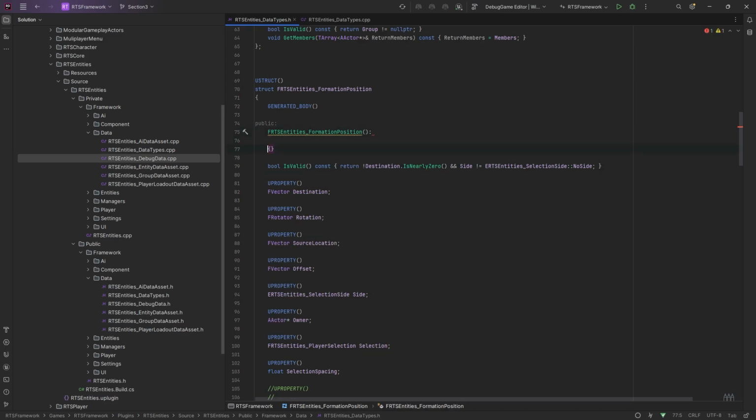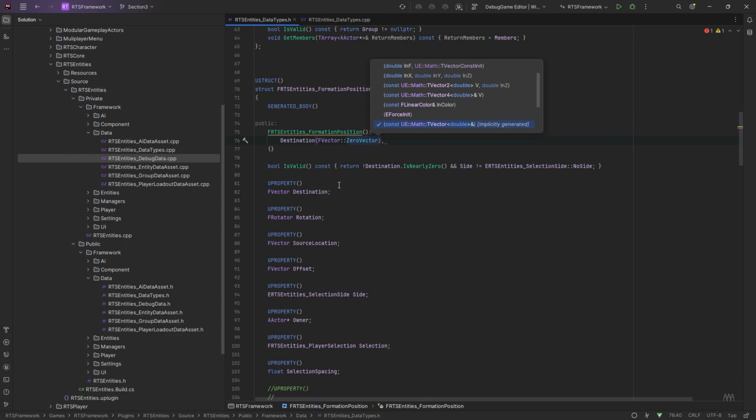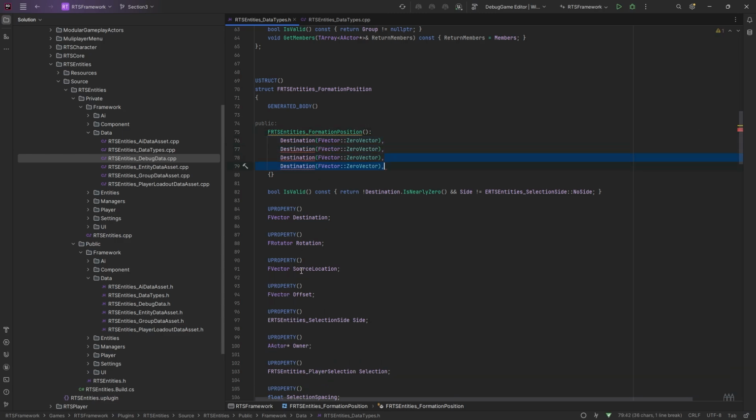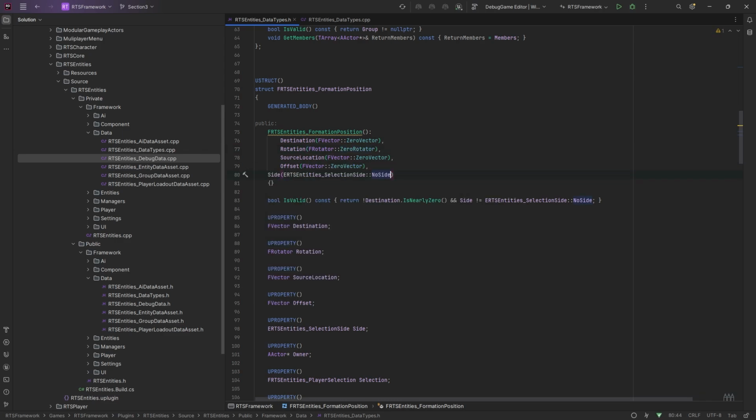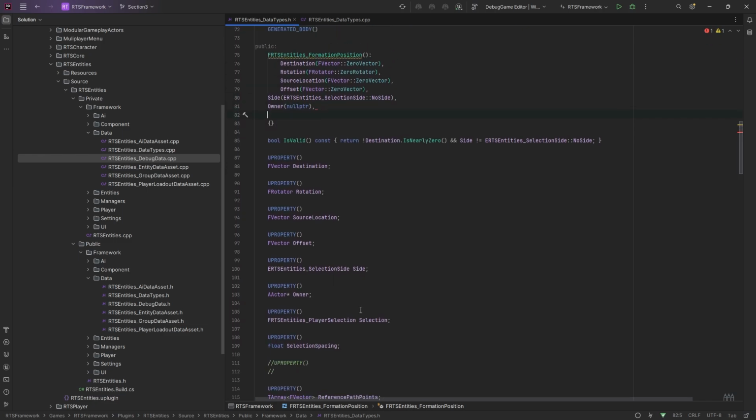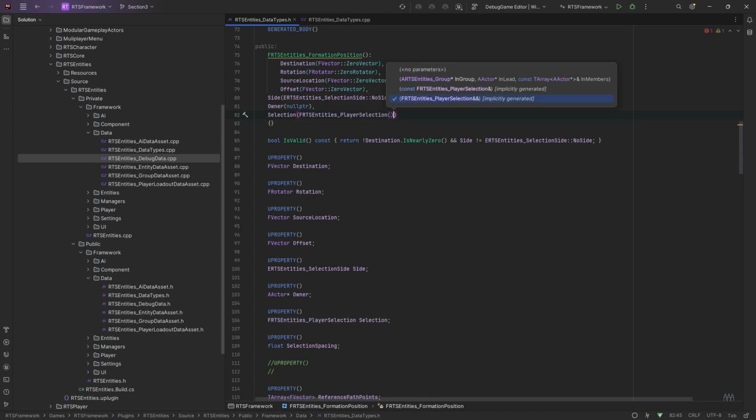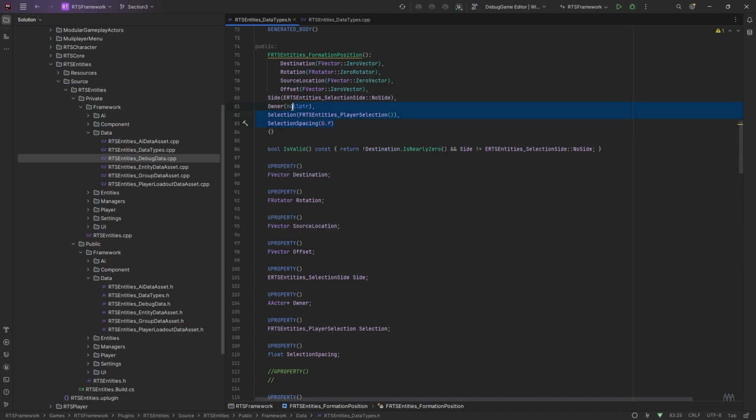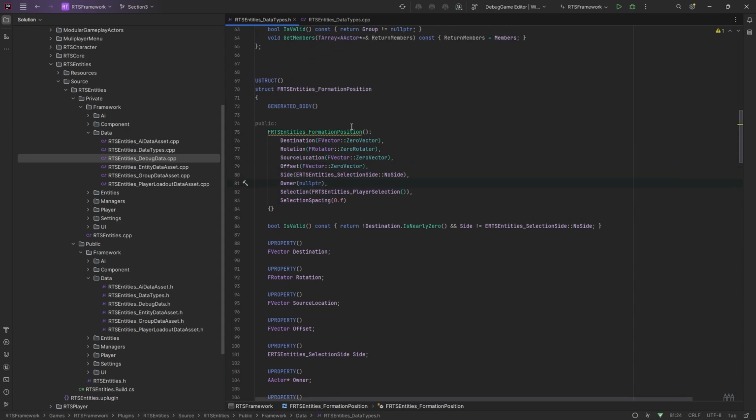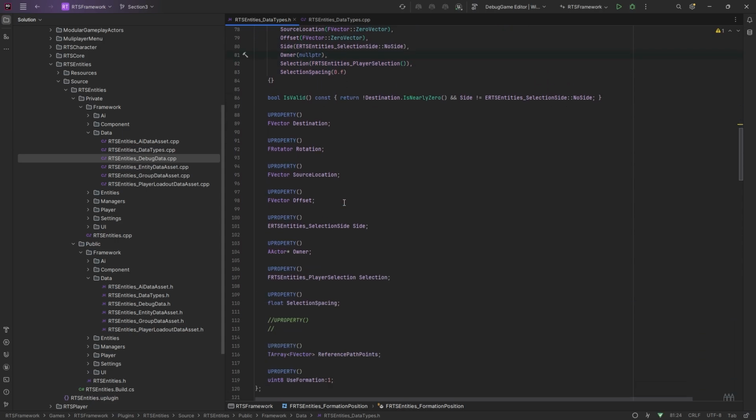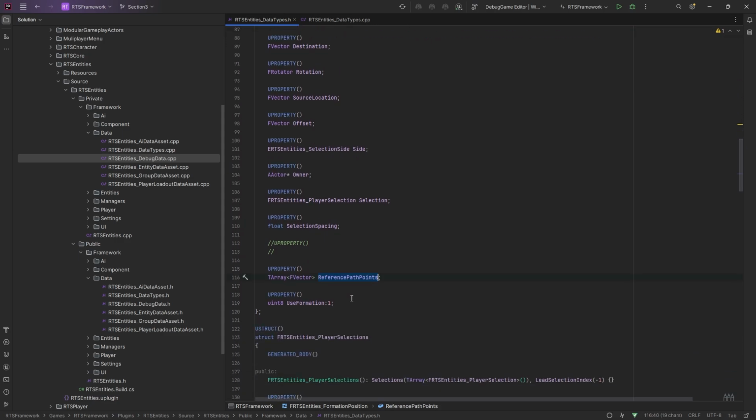Alright, so we need to do some default values here. What am I doing? Copying the wrong thing. And this is 0 rotator. There we go, it's our defaults. What are we missing? Are we missing one? Oh, use formation, I missed. Oh, there's more here. I'll put this in as well.